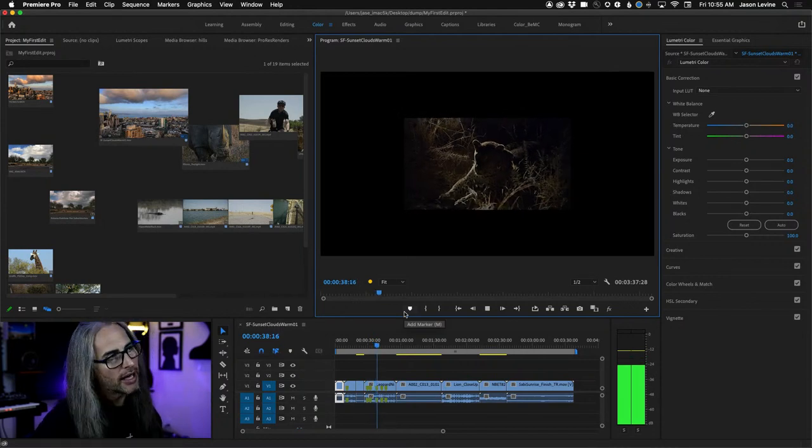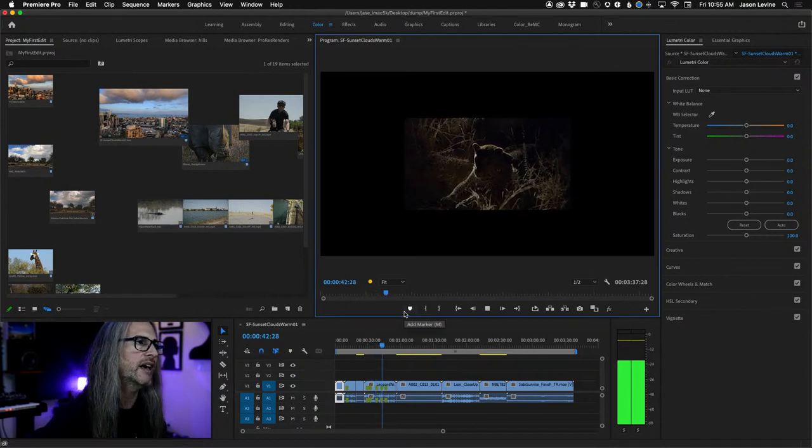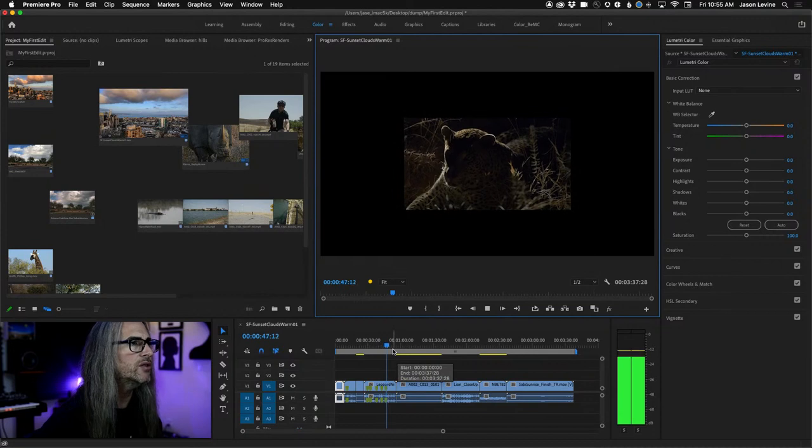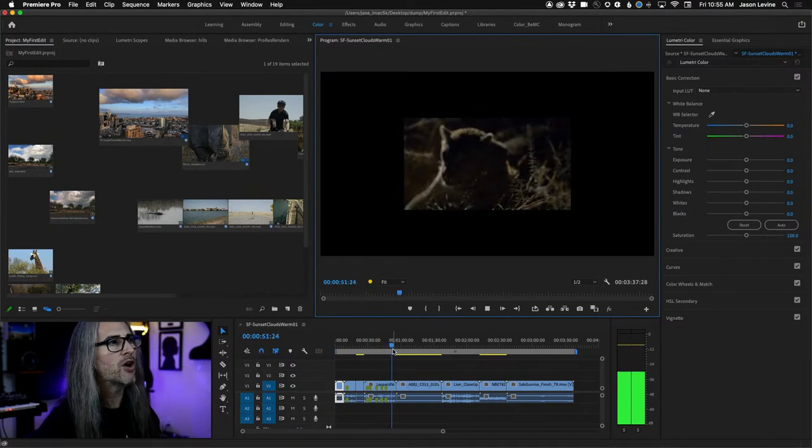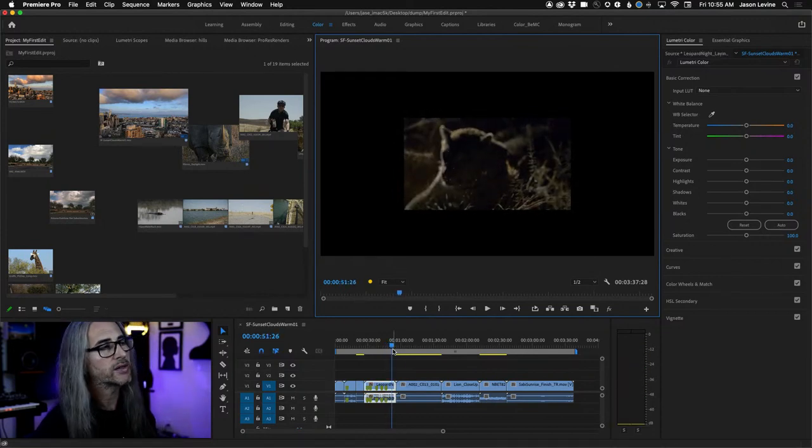Now, if you're mixing 1080 and 4K together, which many of us do, you've got to decide: am I going to blow footage up? Am I going to enlarge things? Or am I going to scale the other stuff down?